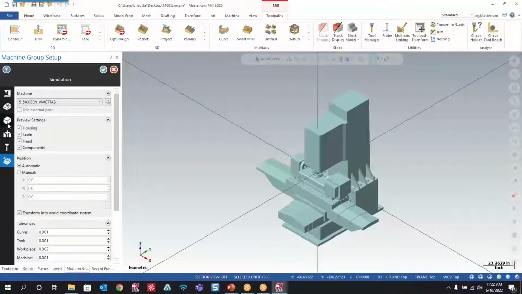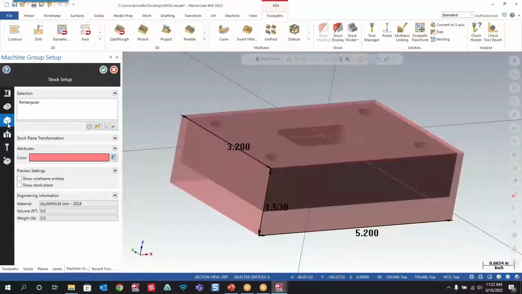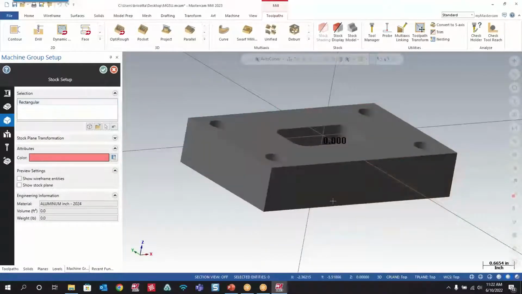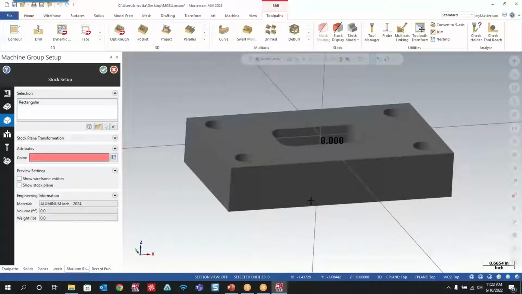Let's go back up here to the stock setup, and I just want to show you guys a basic stock setup that you're going to do and that is going to help you start programming right away. This is probably what the vast majority of our customers do. So you've imported your model, you've got that. You're going to come over here, right click on rectangle, and go edit bounding box.